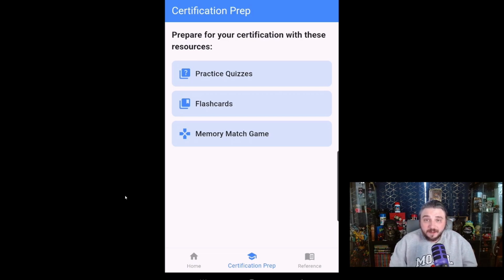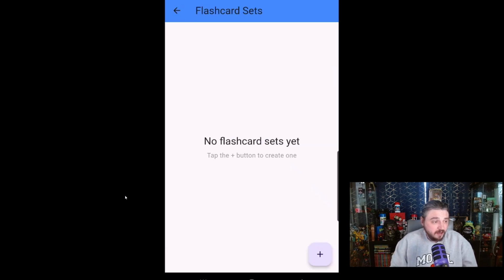The other big items within the system are the certification prep. We have 3 different things to help prepare for certification: practice quizzes, flashcards, and memory matching. We're going to take a look at flashcards first. So if we select flashcards here, you see I have none of these currently built.